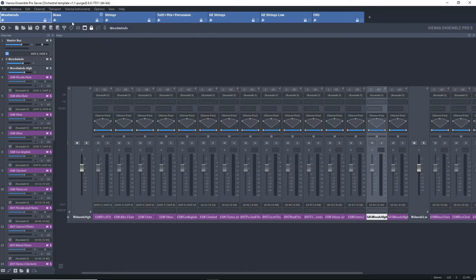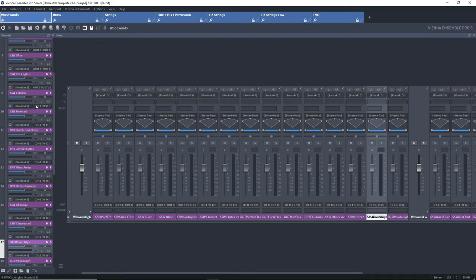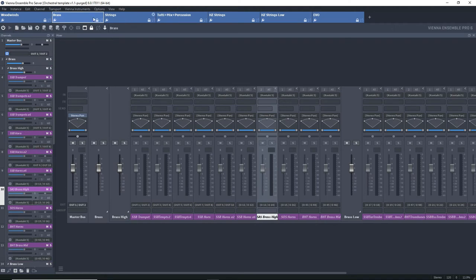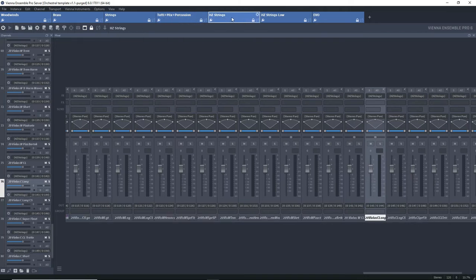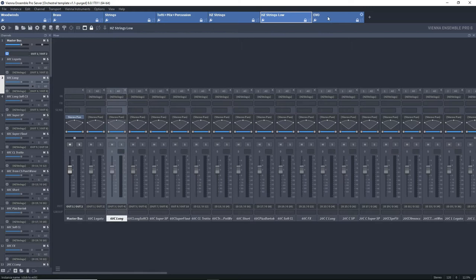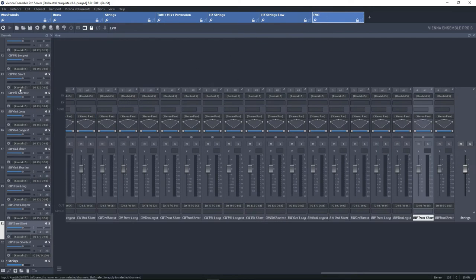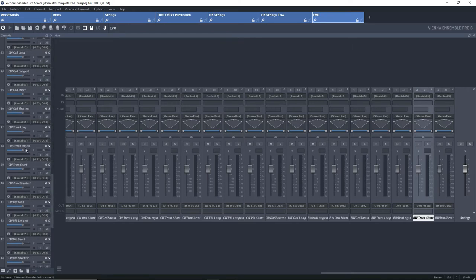You can see Vienna Ensemble Pro here, so you have different instances, each instance for the woodwinds, the brass, strings, this is more 2T, some mix instruments and percussion, Hans Zimmer strings high, Hans Zimmer strings low, and evolutions, but this one is still a work in progress. So far there is only the chamber evolutions.